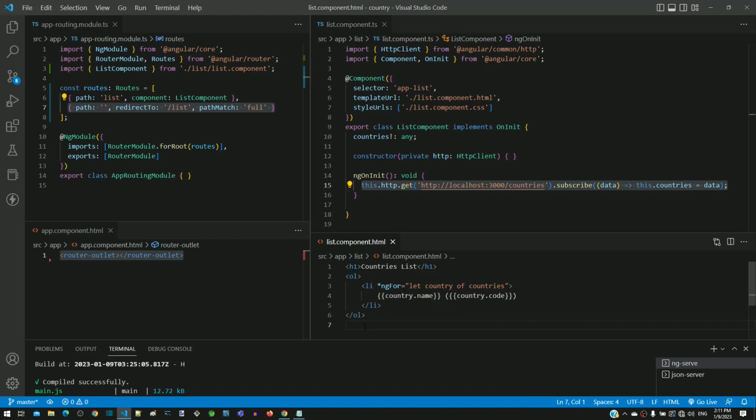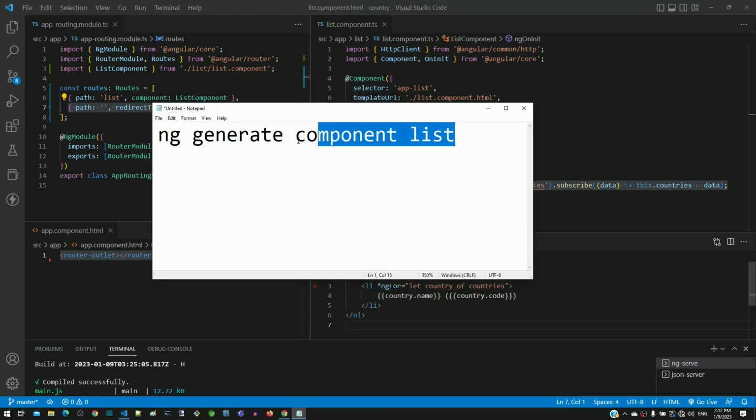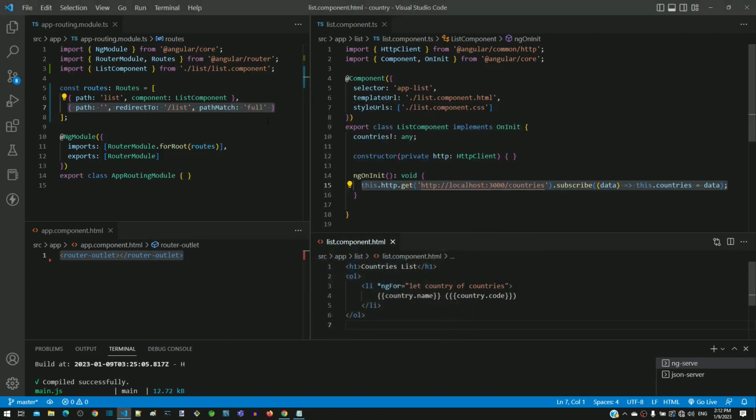Let me summarize the steps to be implemented. Create list component using this command. Include these route definitions in app-routing.module.ts. Clear the code generated in app.component.html and include this router outlet tag. In list component class, include countries property, then inject HTTP client and include this line within ngOnInit function.